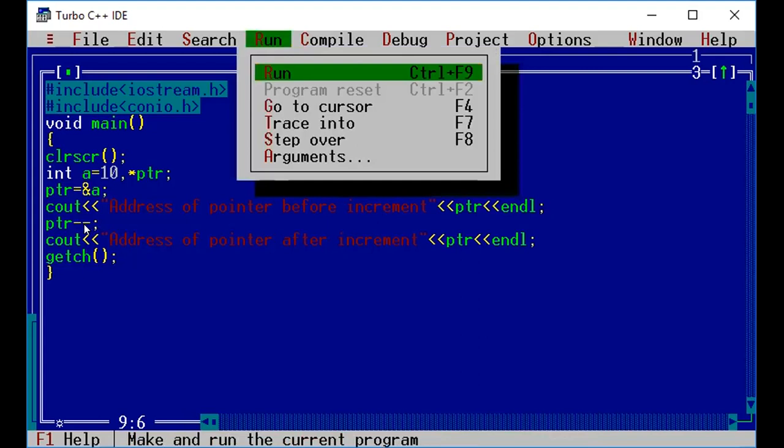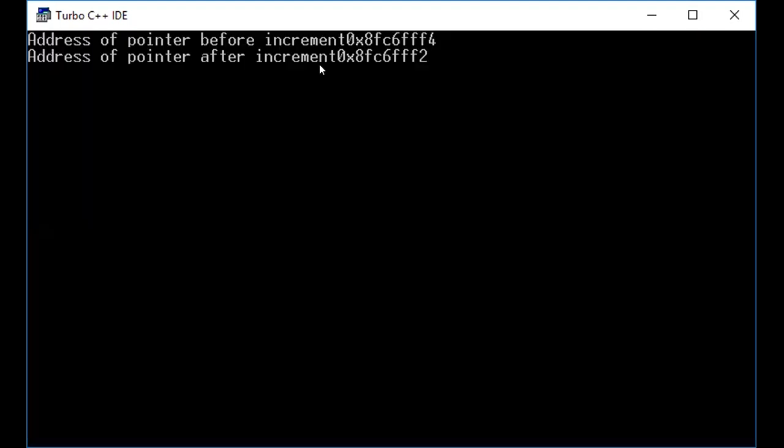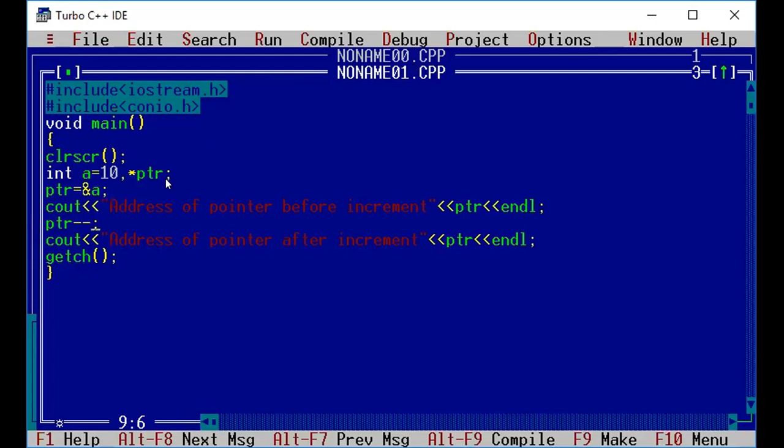I'm just going to run the program. You will understand better. So see, the address of the pointer before decrement is 4, and after decrement the address is 2, because we decrement with minus minus. And why 2? Because our data type is integer.